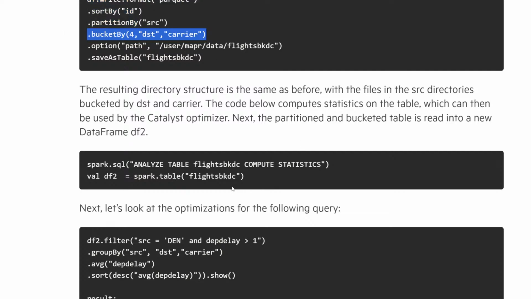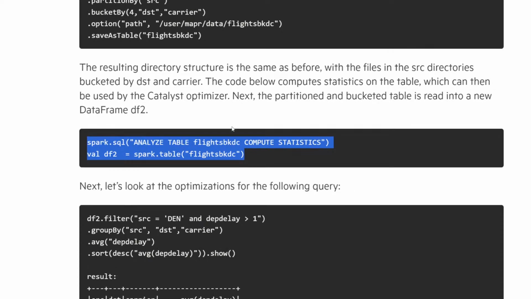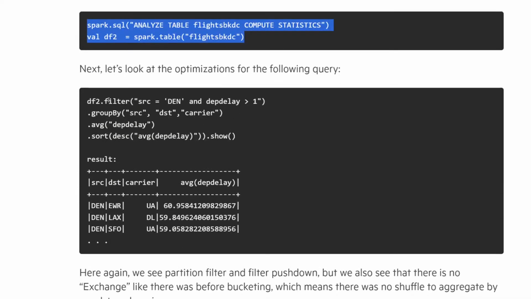But if you do an analyze table, that's when you will see the difference. So here, if you look at this and we do a df2.filter, and then we get all the DEN source and we do the same query.